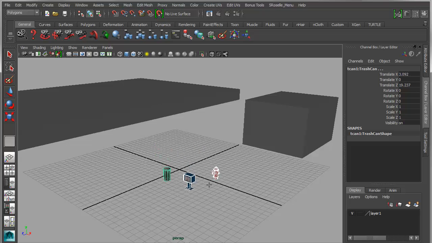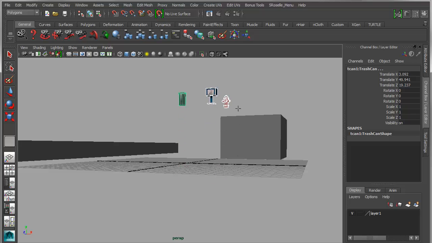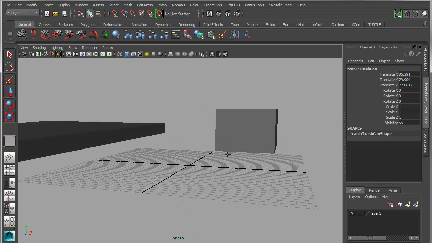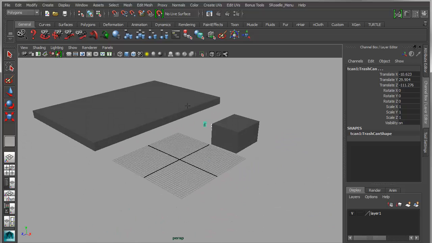If I hold down Control, then I can change the vertical placement. So now you'll see Control is allowing me to move it above and below the ground plane. And this will reset the ground plane. So now I'm working along a virtual ground plane. It's as though the ground plane had been moved up slightly.